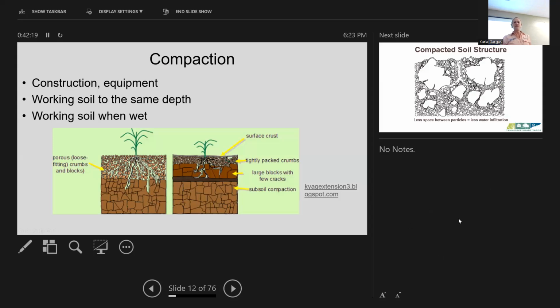Compaction. Most of our residential areas, the new development, they take down all the trees, they scrape off the soil, and then they run their heavy equipment over it, and they build your house, and they bury the debris and put sod over it, and then you buy the house, and then it's all your problem now. Unfortunately, some of those practices need to be changed, but we're working on it.